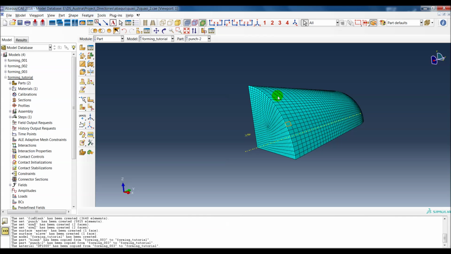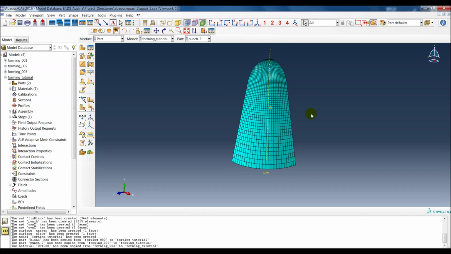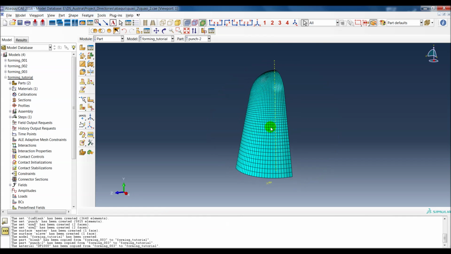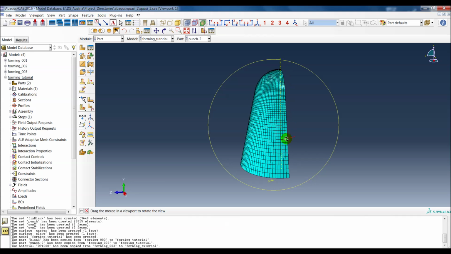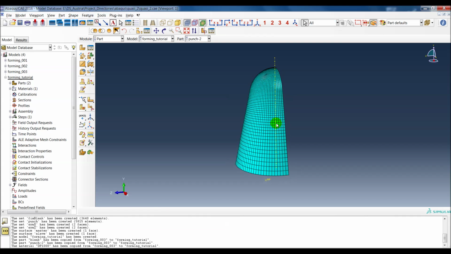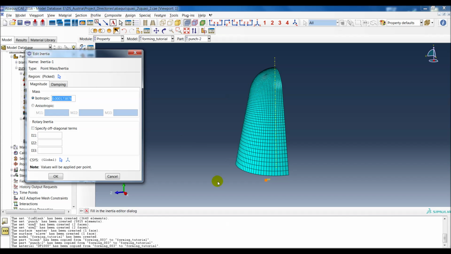Since the analysis is dynamic, the inertial effects are going to affect the solution. And currently, since this component contains no section properties, it has no mass. So we will have to apply a mass to this component. And the way that I do this is to apply a point mass to the reference point. To do this, we expand the container for the punch part. And under engineering features and inertias, I've created an inertia here.